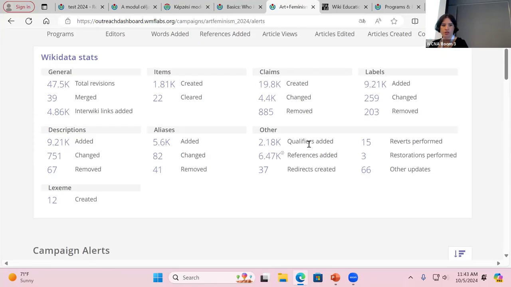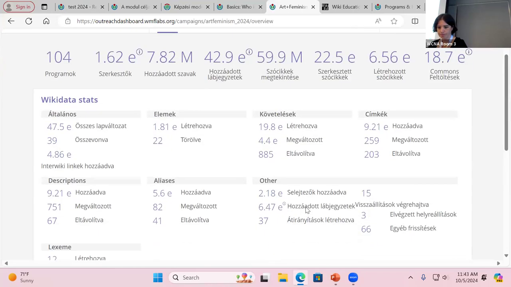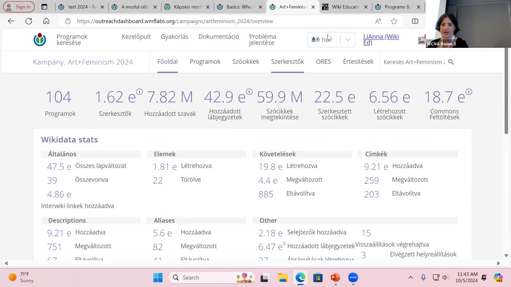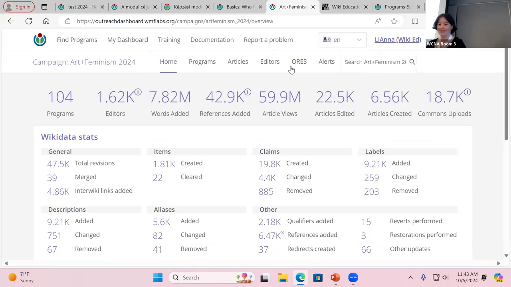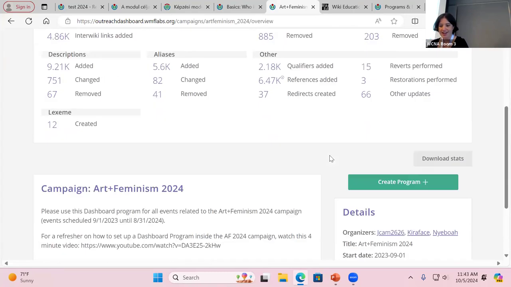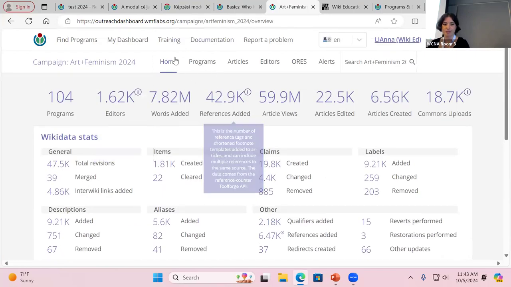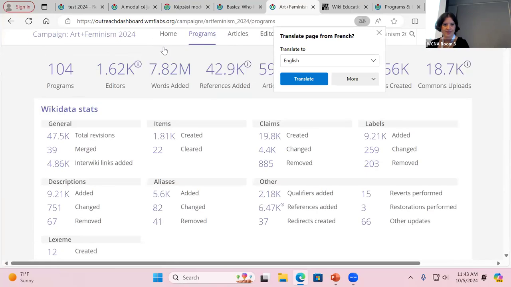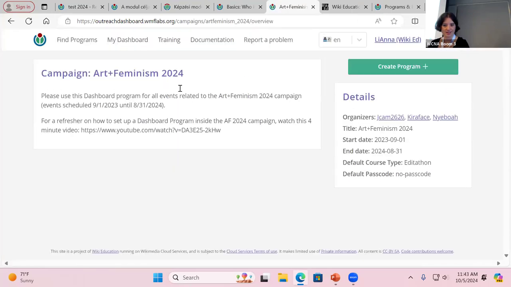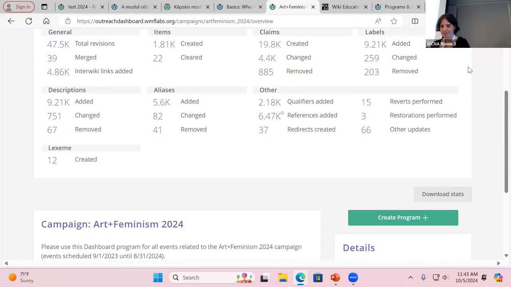But what I also want to show you is, I'm on the alerts tab, but if you're over on the home tab, and we are in Hungarian, which I do not speak, so I'm going to switch it back over to English, which is the language I do speak. It's not in programs. Well, this is fun. The download stats button. Oh, here it is. This box is moving around.